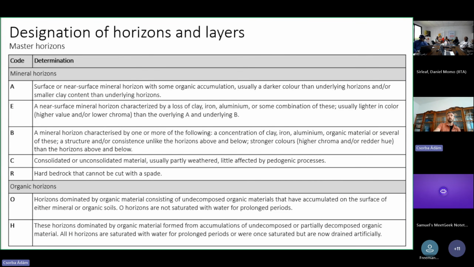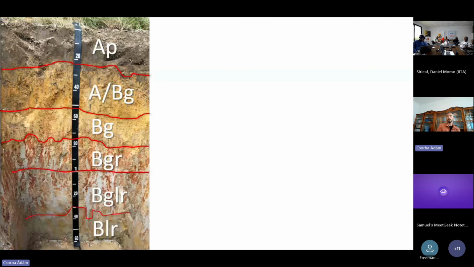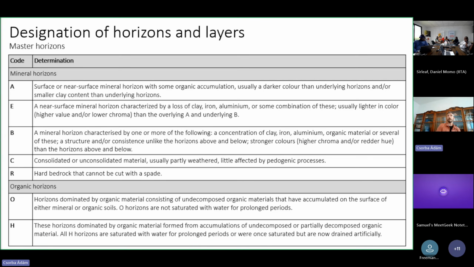And as I mentioned previously, basically we have two types of letters in these horizon designations. We have capital letters and small letters. Let's start with the capital letters. These are the so-called master horizons. We have two types of master horizons. We have the mineral horizons and the organic horizons.